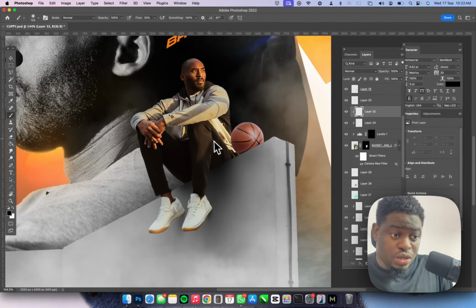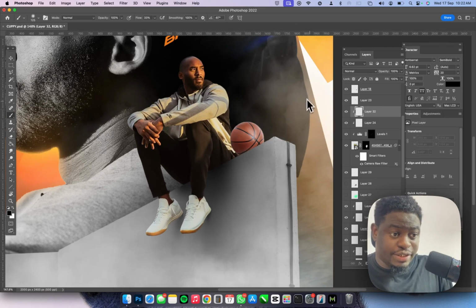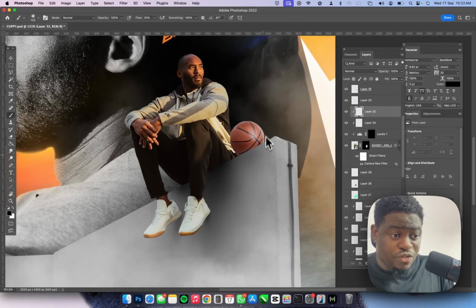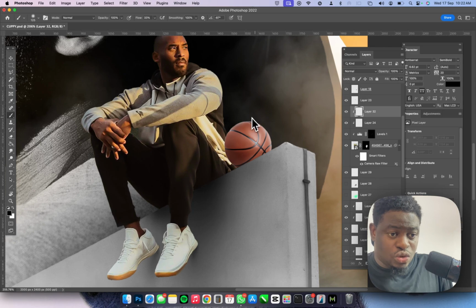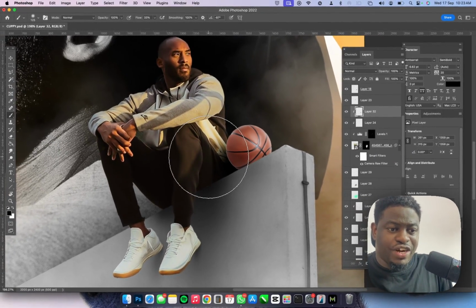Now, because your light is coming from this side, and you already have light on the ball, we already have a little bit of light on here, so there should be a little bit dark area here. That makes it look real. You see that? So very very easy.